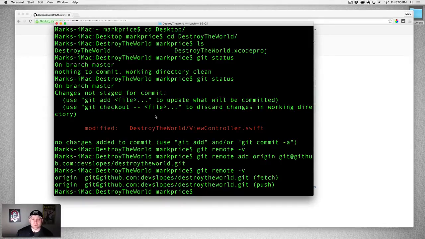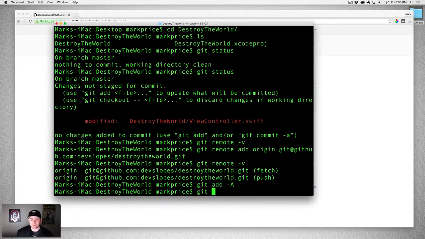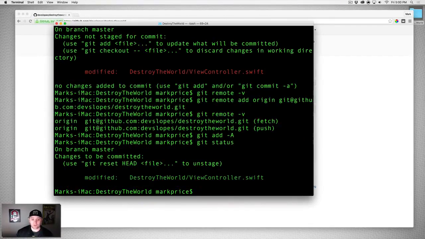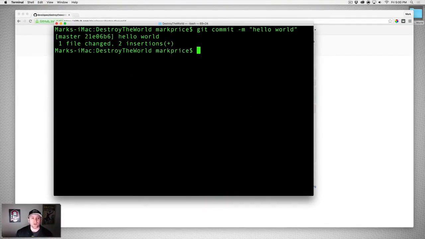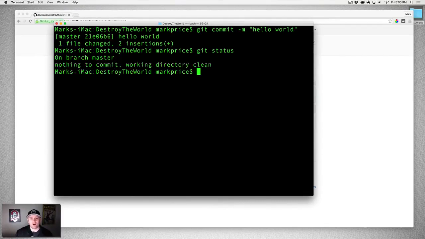So now we've got this modified file. So what I can do is I can type in git add -a, type in git status to see where we are. So it's green, which is great. Now I can git commit -m and say hello world. Okay, type in git status to see where we are. Great.